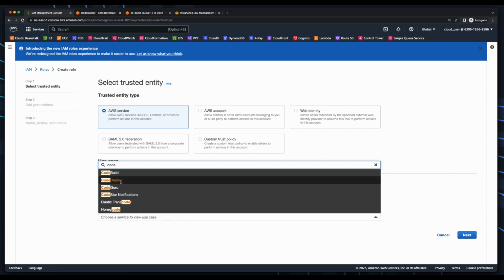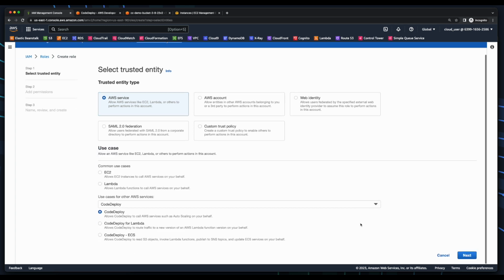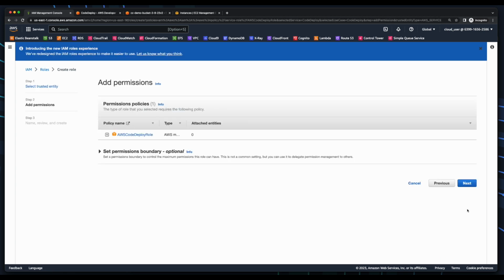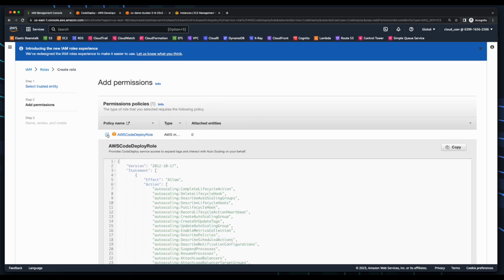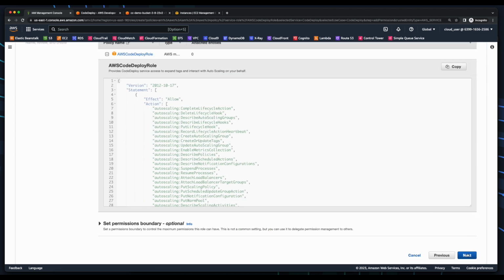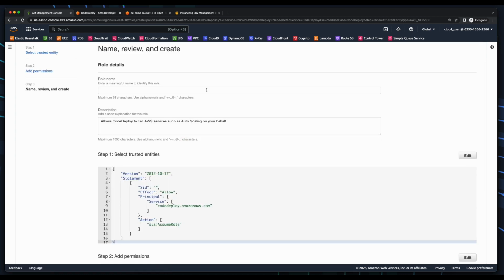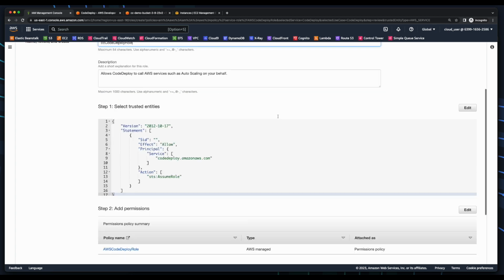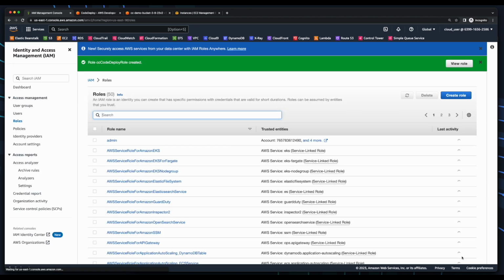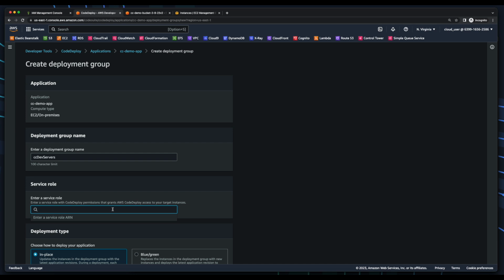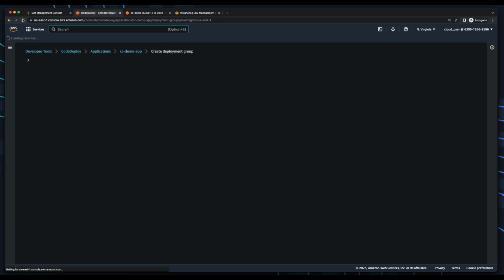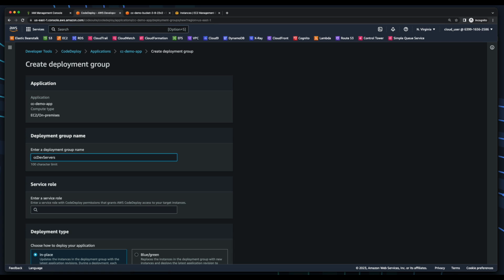For CodeDeploy, we'll take the default AWS CodeDeploy role policy and give it a name. Now I'll jump back over to CodeDeploy, and actually I need to refresh the page. I'll enter my deployment group name again. Select a new CodeDeploy role.